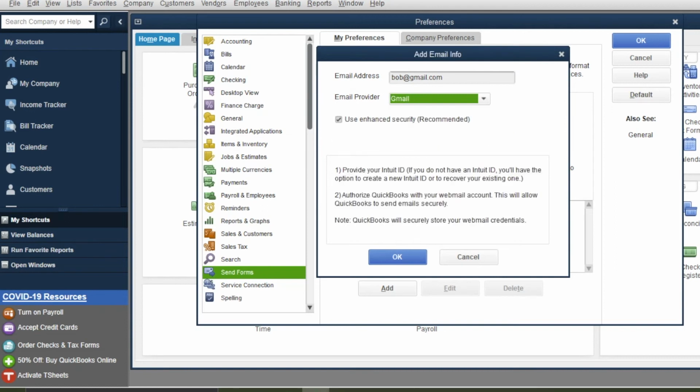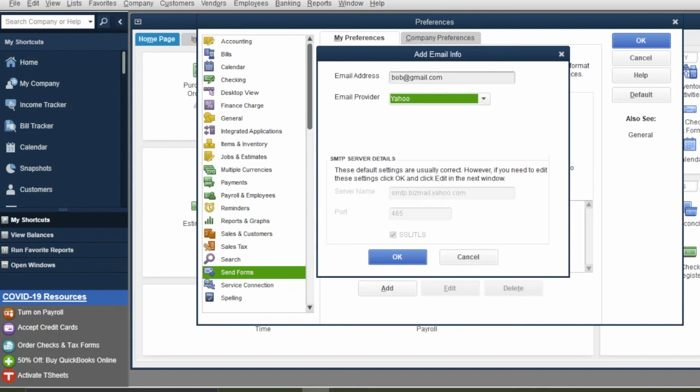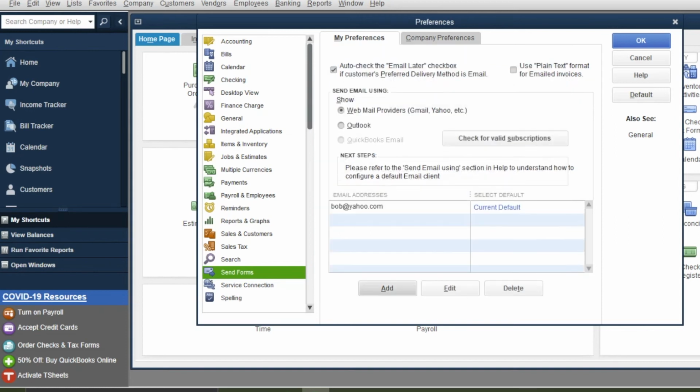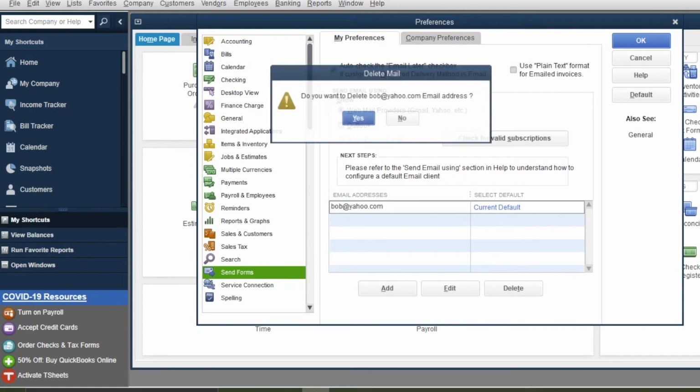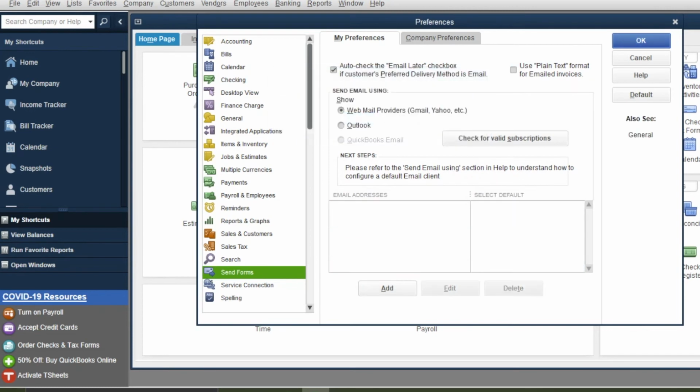Now, it'll try to connect you with your Intuit account so you can log in and connect Intuit and your Gmail, and then you'll have to sign into your Gmail account. If we do Yahoo, for example, you'll see that it goes in right away because some of those privileges are already set up by the server.